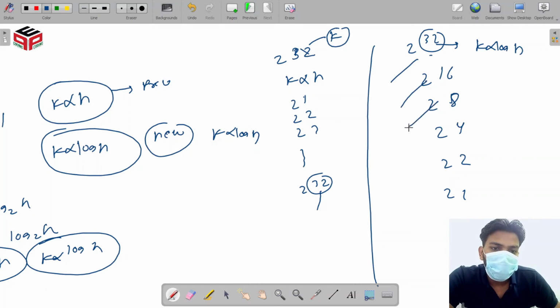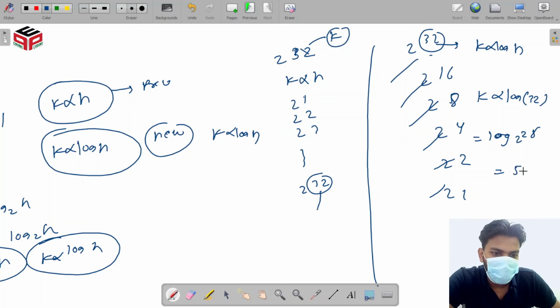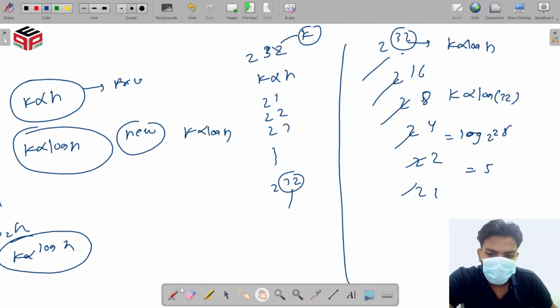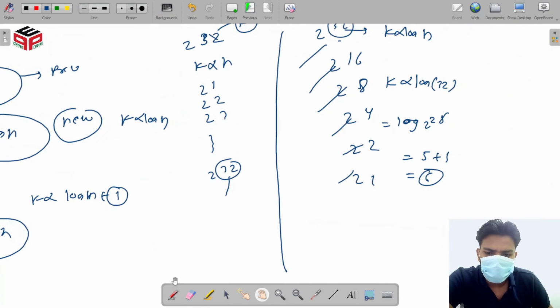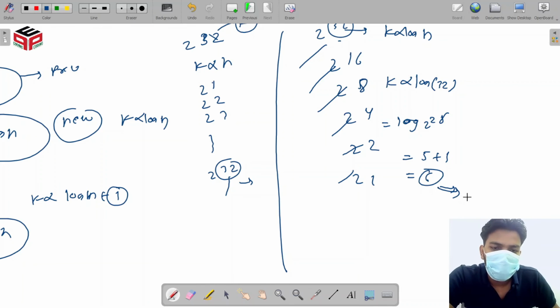Here we have to calculate only 1, 2, 3, 4, 5, 6 steps, because k proportional to log n, with n equal to 32, is log base 2 of 2^5, and we get 5. And also plus 1, so 6, because here k is proportional to log n plus 1. We can ignore this plus 1, but here we just add it. So there are 6 steps. So this is the difference: here we calculate 32 steps, and here we calculate 6 steps. So this is a big difference. This is the difference in this question.